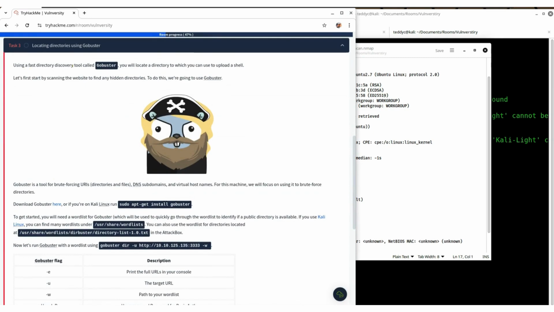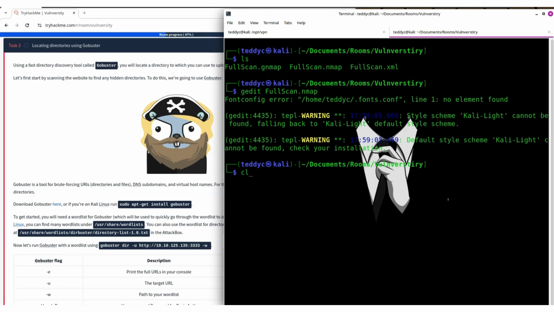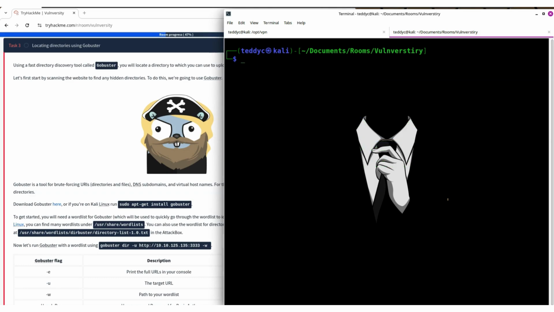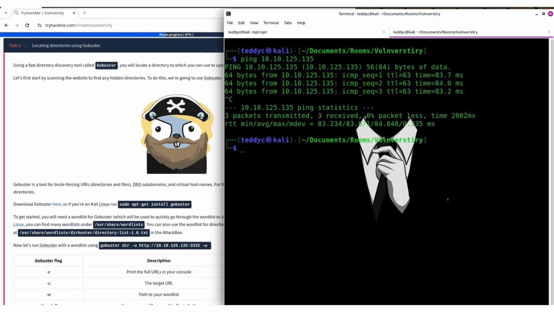Using a fast directory discovery tool called Gobuster, you will locate a directory which you can use to upload a shell. Let's start by scanning the website to find any hidden directory. To do this, we're going to use Gobuster. Let's close out of this and clear this out. The IP is 10.10.125.235.